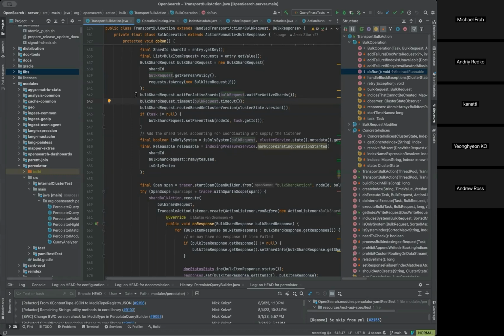But then that coordinator says, my job is just to delegate this to the underlying index shards. And so I'm going to take this coordinator level request and construct a series of shard level requests. And those shard level requests end up copying stuff from the coordinator level request. So that's what's happening here.